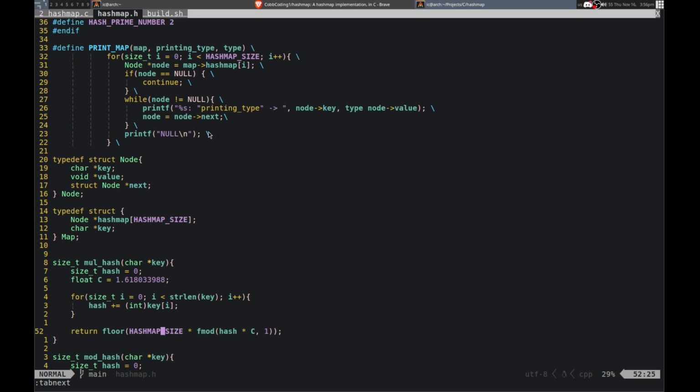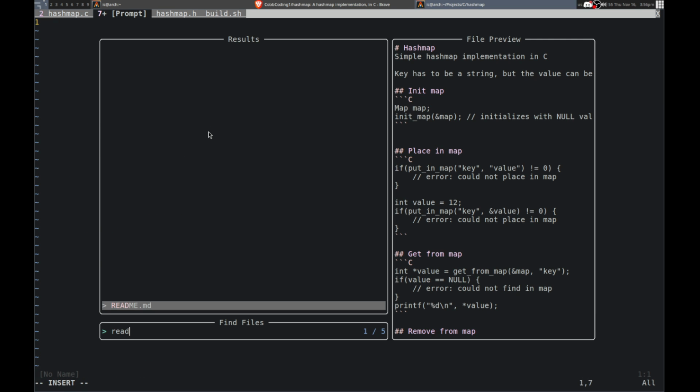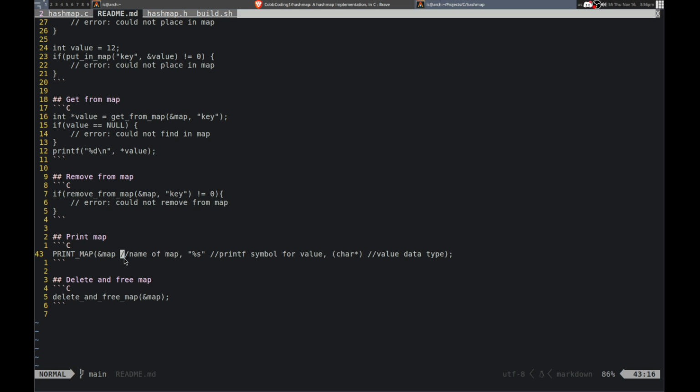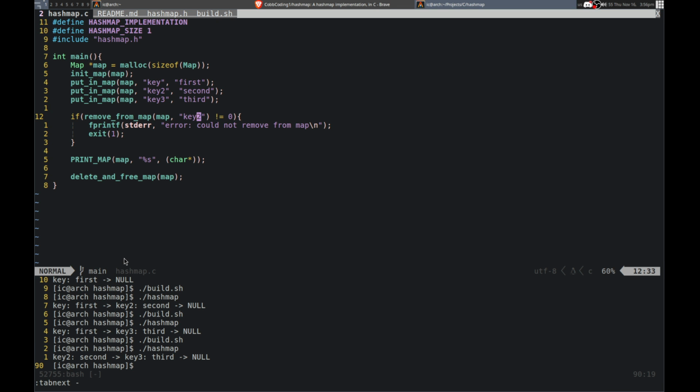Yeah, we have the delete and free. Did I forget anything? Let me see. Readme. We have remove from map, print map. Yeah, I think that showcases it pretty well. Okay, that's pretty cool. So now we have the header file.